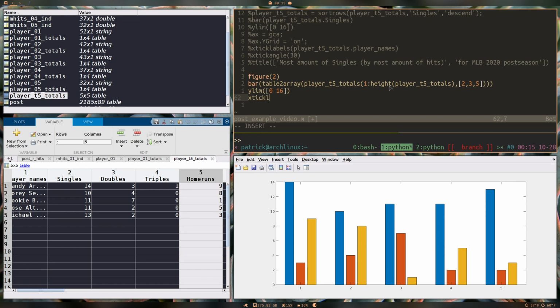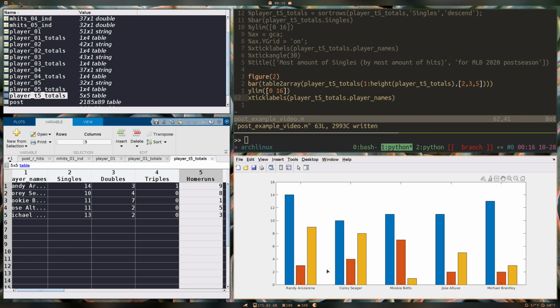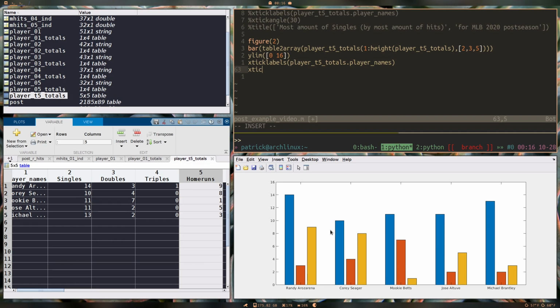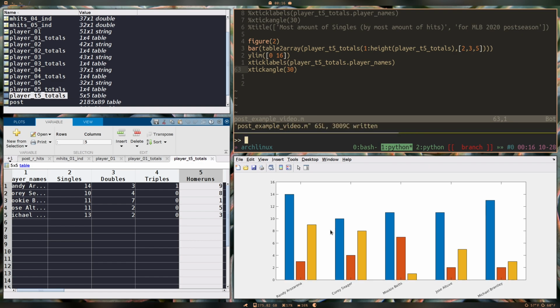And then XTickLabels. We're going to do just like we did above. So player_t5_totals.player_name.player_names. There we go, our players show up. XTickAngle of 30. Okay, and then here we go. This is the good part here. Alright, so our XTickLabels, that definitely helps us out.